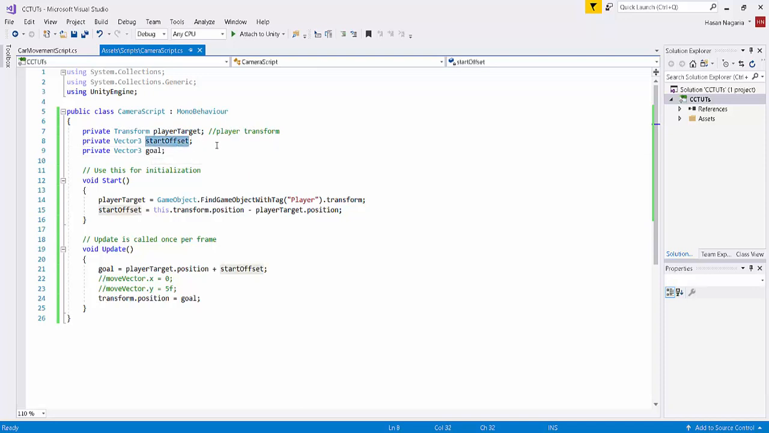The start offset is going to be the difference. Okay, so let's go one by one. We've got the player target, and in the start function, I'm getting the player. Now, the way I'm initializing this player target is a slightly different way than I was doing it before. I'm doing GameObject.FindGameObjectWithTag called player.transform. So what did I just do?